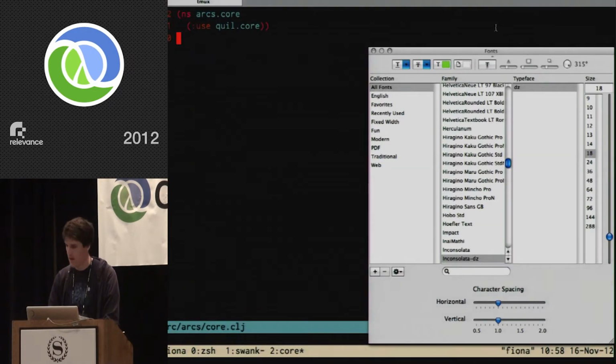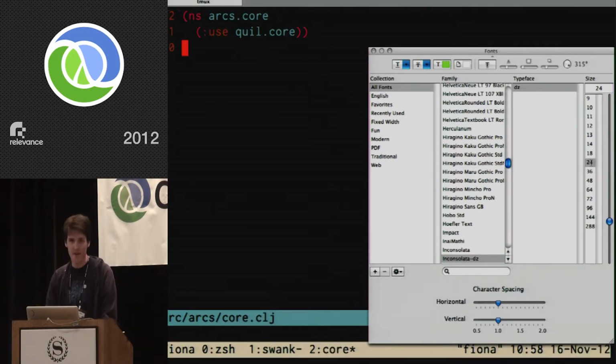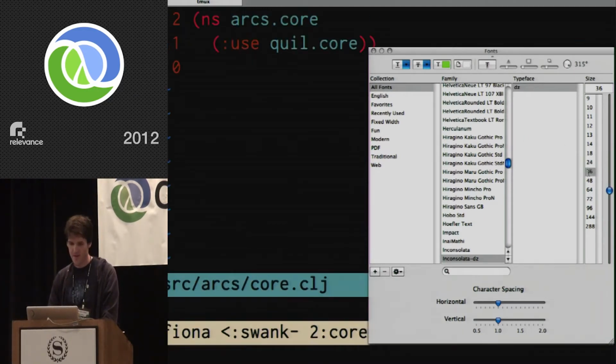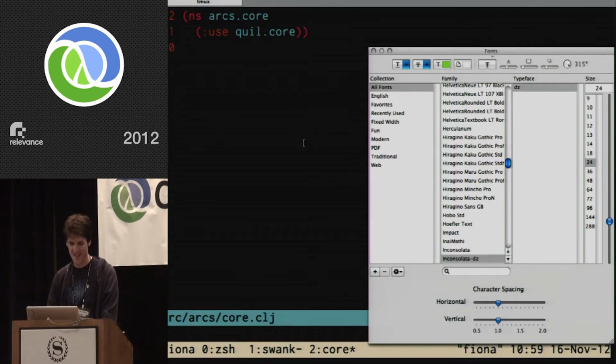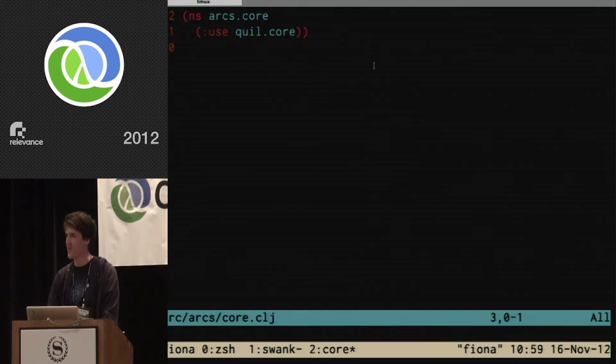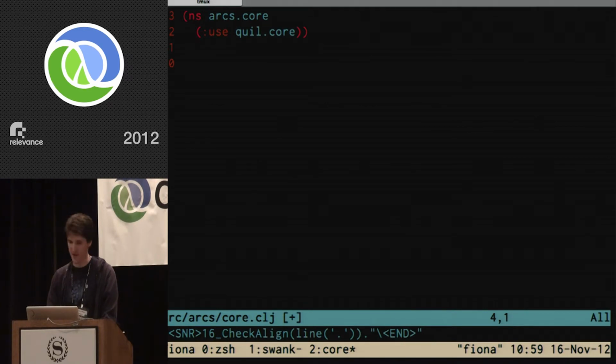Okay. That's still not big enough? Is that big enough? Okay. Color is bad? I don't know how to change the color. All right. I really hope you can see. If you can't, I'm very sorry. You should find me afterward.